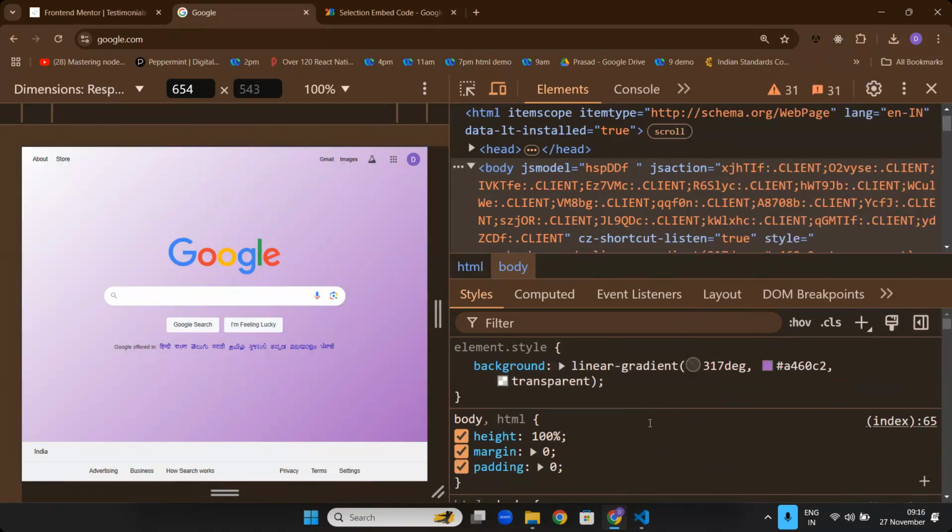Any doubt? Sir, I don't want to choose two colors. I want to choose one color only, but want to use gradient. Use the second color as transparent. With transparent, the same color will fade out. And you can give how much degree you want. That will make it more special.